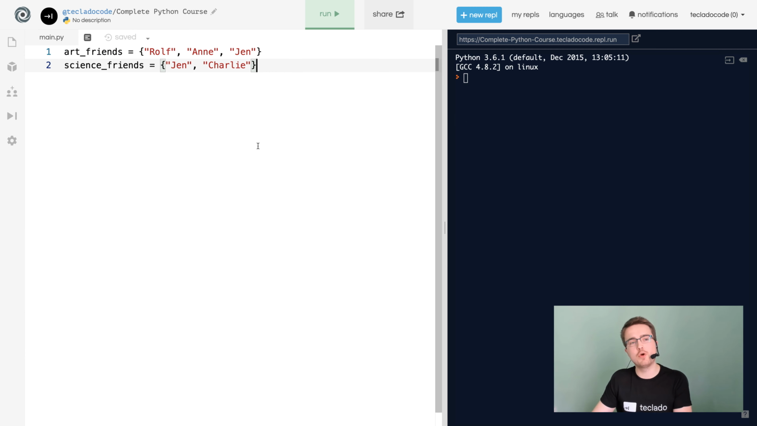So a couple of things you can notice about these sets is that Jen does both art and science, right? She's in both sets. Rolf and Anne do art, but not science. And Charlie does science, but not art. And in total, we have 4 people: Rolf, Anne, Jen, and Charlie. So we can use sets to extract that information from this data.